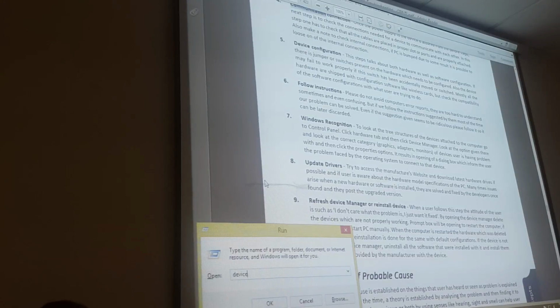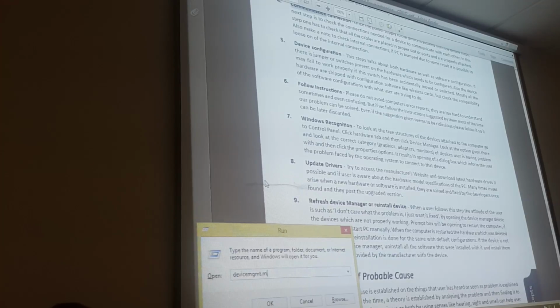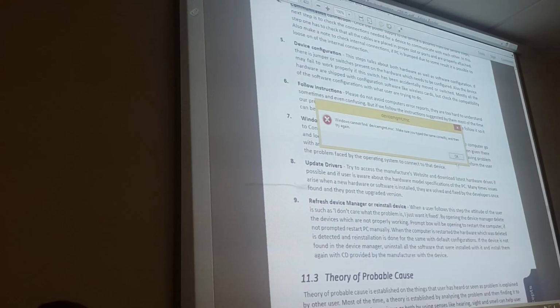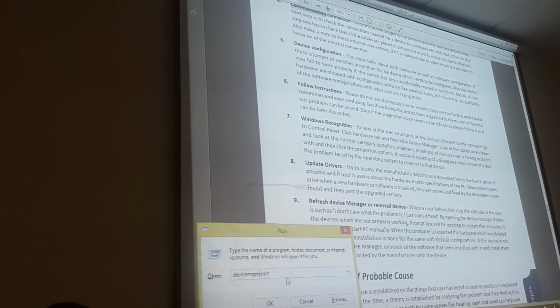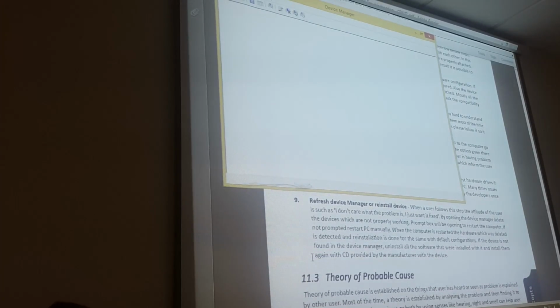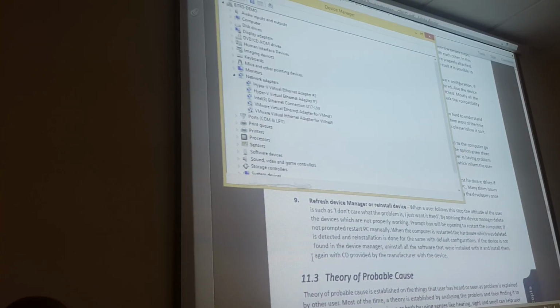Device MGMT. Dev MGMT. Device manager. Right, keyboard.